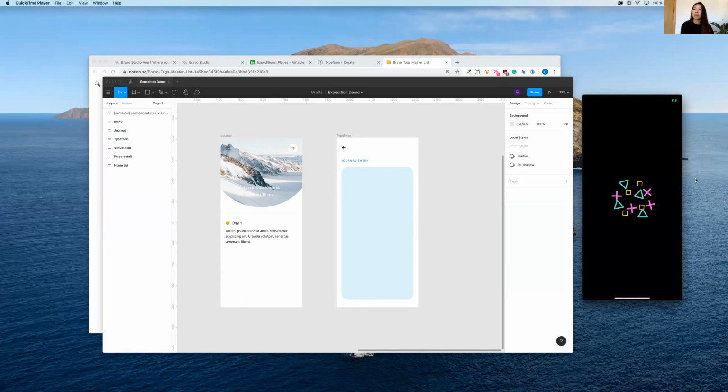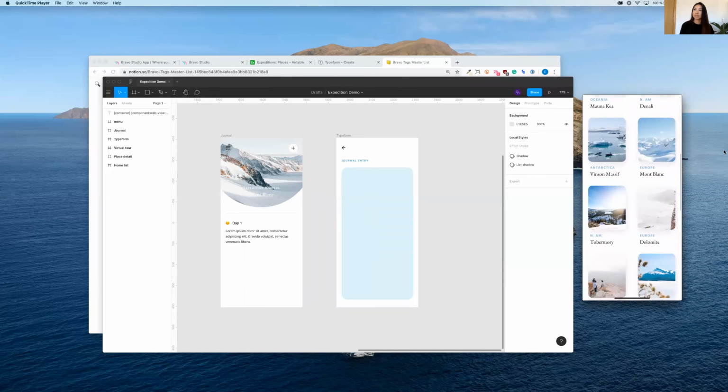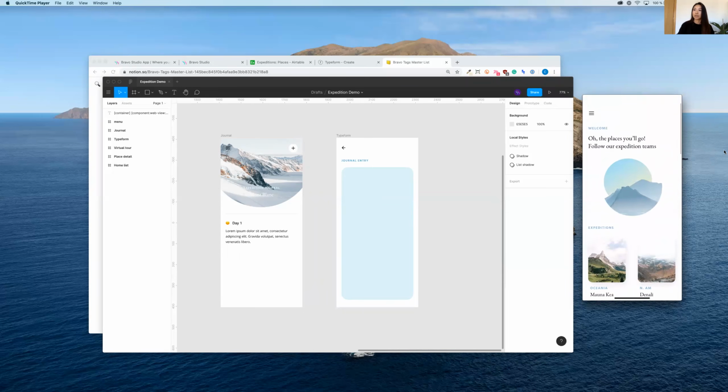So what you're seeing right now is my phone connected to Bravo Vision, which is a previewer app that we use to test and preview all the apps that you create in Bravo before you publish them on the App Store. So this is the first list page. And as you can see, it's populated with data from the Airtable to create this list. And we also have a Lottie animation as a header.